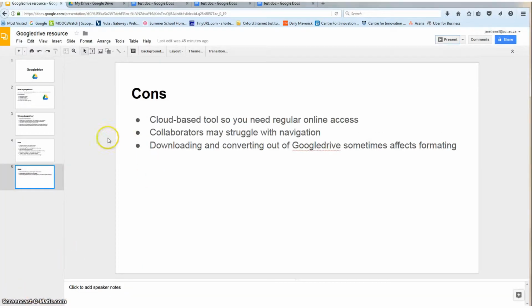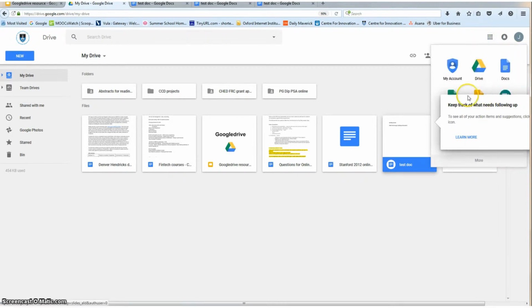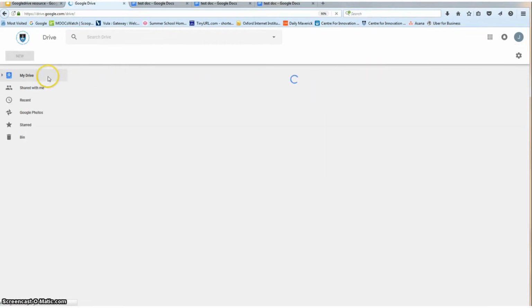So I'm going to go to my own Google Drive. Here's what the setup looks like. You'll see at the top right hand side, it's my account logged in as UCT, and this is your navigation panel showing you how you'd get to it originally. There we are, we're at it. And this is my drive that's owned by me.